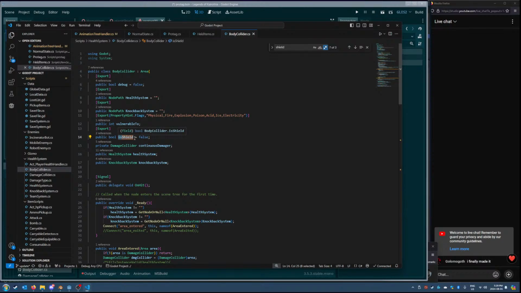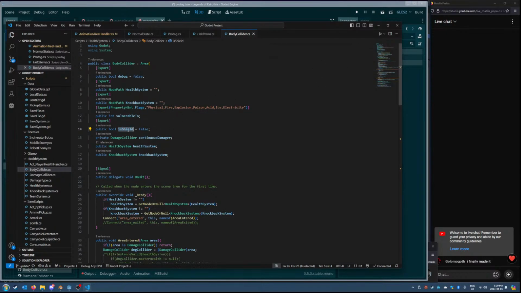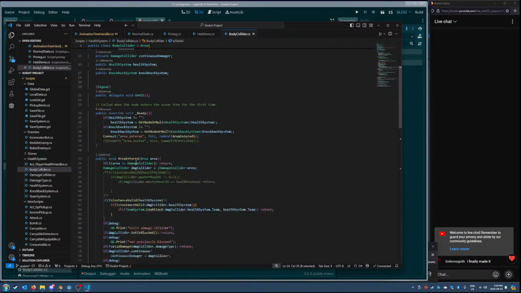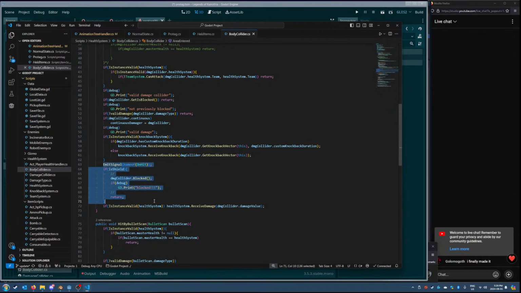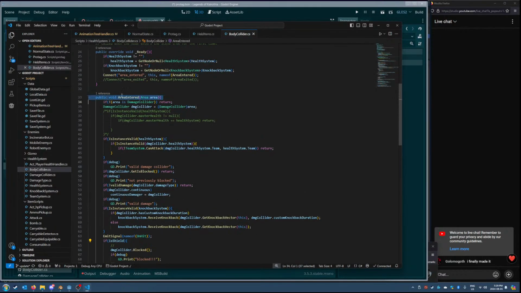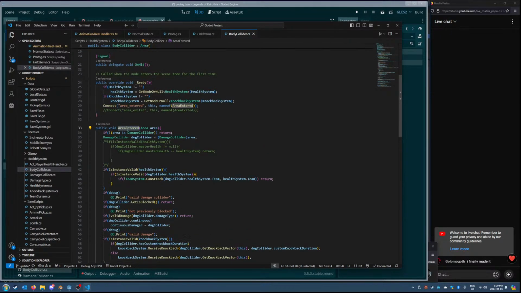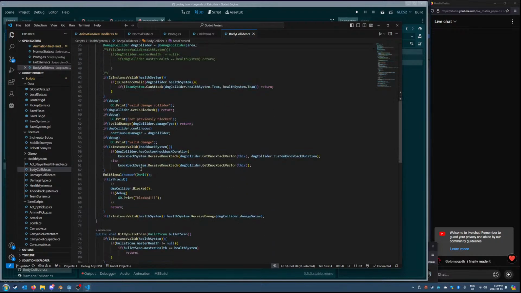At some point during one of my streams, I added this is shield boolean. If this body collider that is a shield takes damage, so this area entered node is activated when it touches it, it only works when a damage collider touches it. So the idea is that if it is a shield, it returns and doesn't pass any damage to the health system, but it still processes knockback stuff.